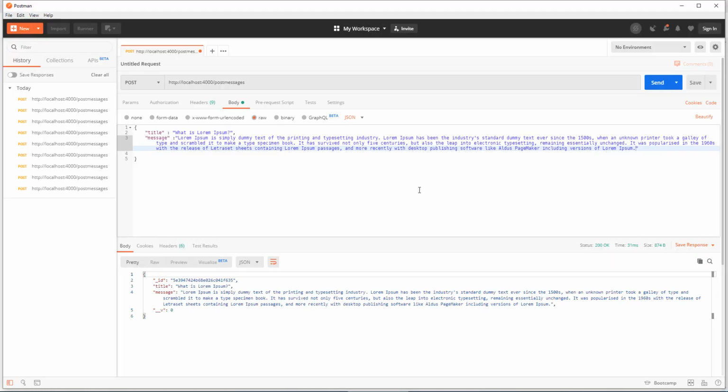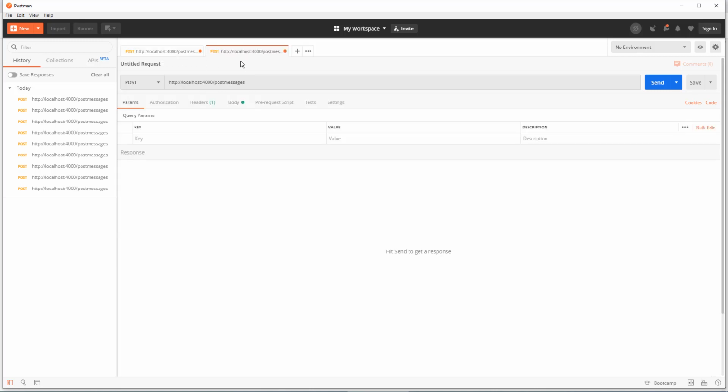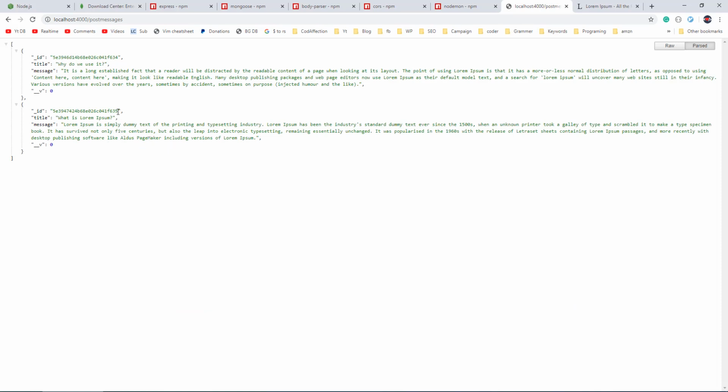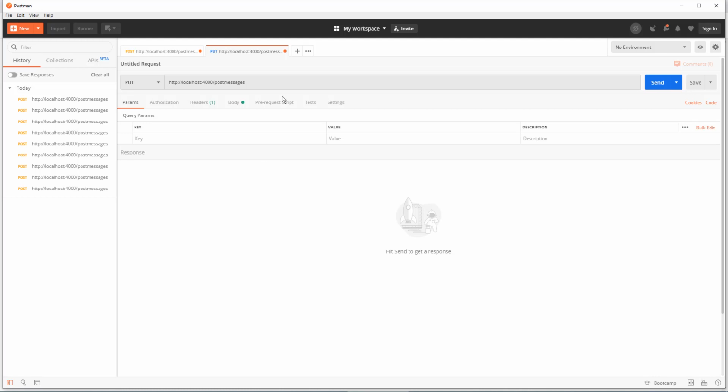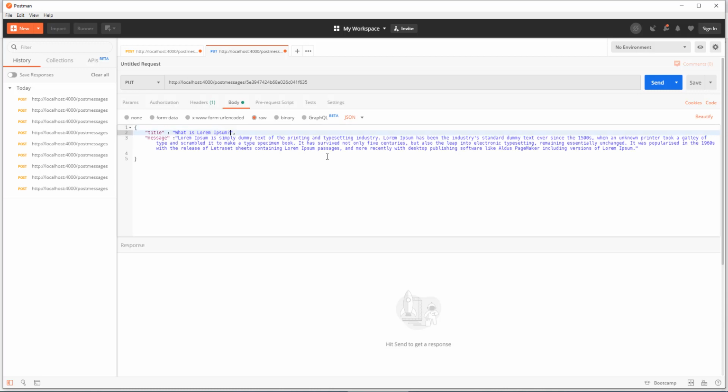Before moving into React.js development, let's look at how to make put and delete requests. For that, let me duplicate this tab here. Instead of post, we have to make a put request. Now let's try to update this second post here. Its ID ends with 35. So let me copy this ID from here, and then we can pass that inside the URL like this. Inside the body, let me try to append a few asterisk marks at the end of the title, and for the message I will append the asterisk marks as a prefix. Send the request. That's it.